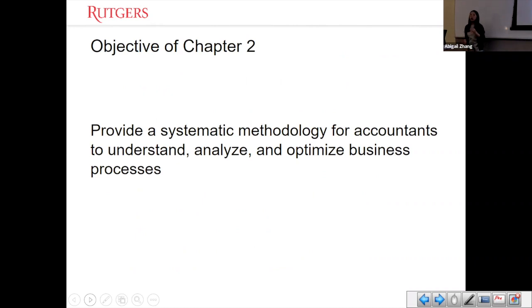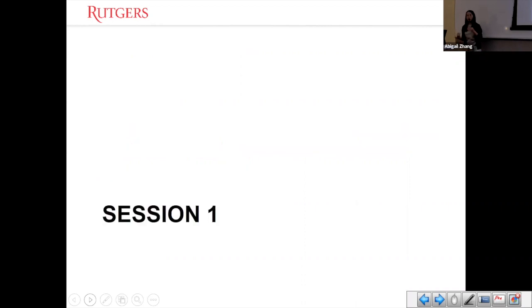Basically, we are going to learn a systematic methodology, BPMN, business process modeling notation, for accountants or for business people in general, to understand, analyze, and eventually optimize business processes. We are going to separate this chapter into two sessions, today and Wednesday. Today we are going to learn the basic concepts of BPMN, and we are going to allocate half of today's time to hands-on practice on how to draw a BPMN diagram, okay?